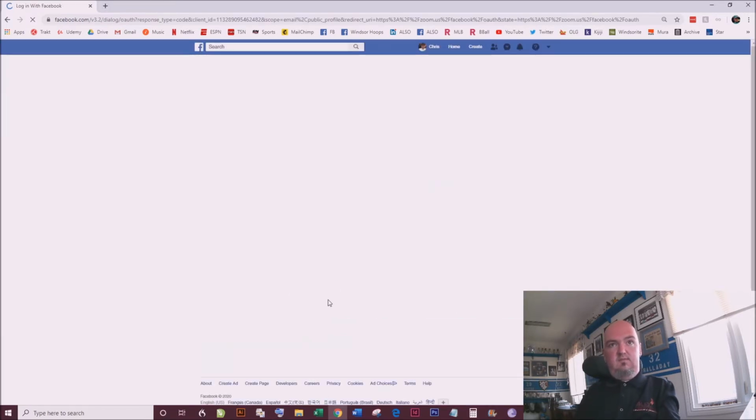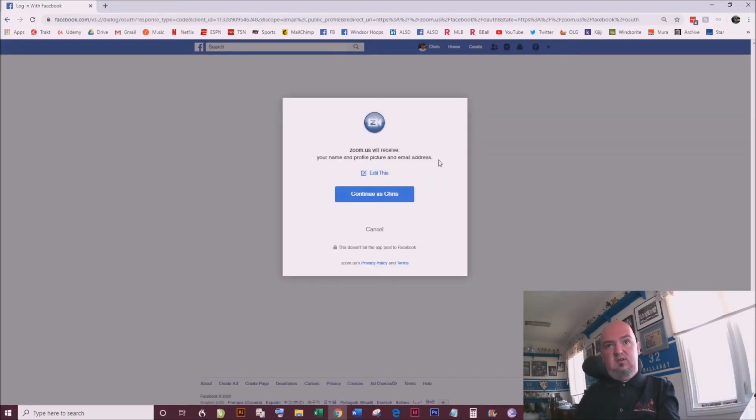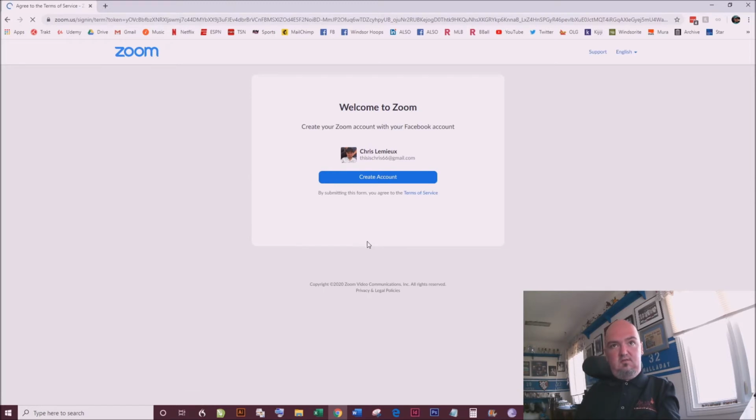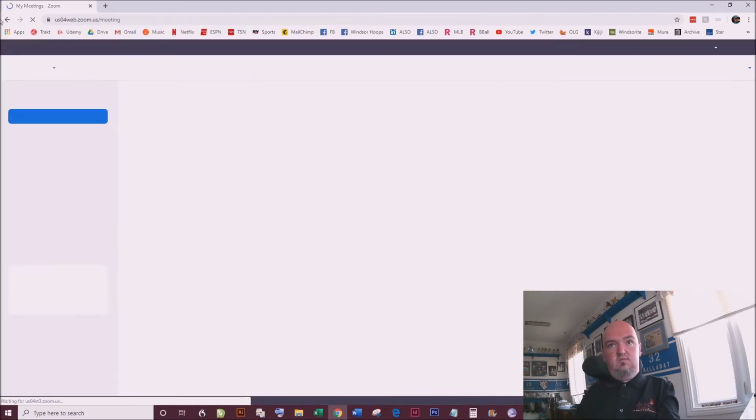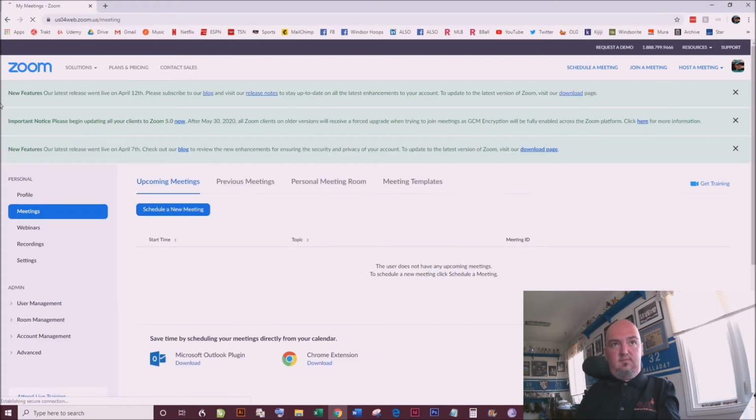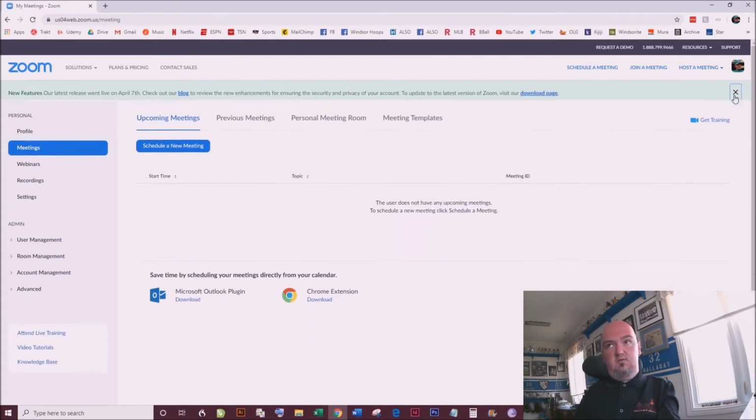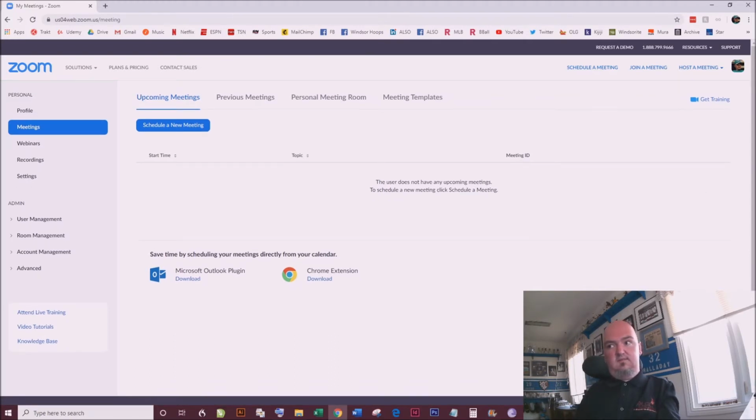We'll sign up, and it's going to ask for permissions. You're going to say yes, continue as Chris, that's me. Welcome to Zoom. Create your Zoom account with your Facebook account. Yes. Okay, great. Okay, so it's going to come up like this. We can just X these out. Now you are actually a member of Zoom.